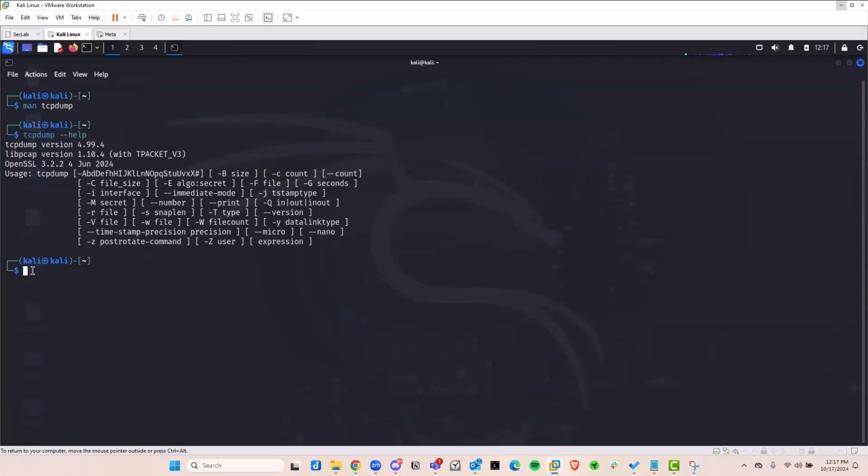All right, let's get right into tcpdump. So first thing we want to see is the interfaces that are listed within our Kali. So we can say, hey, tcpdump.